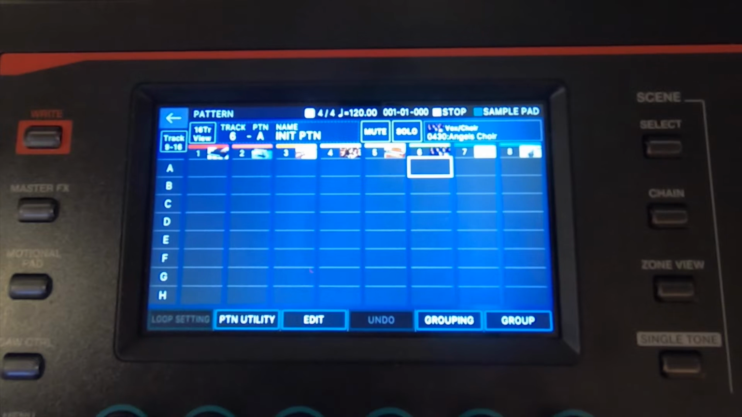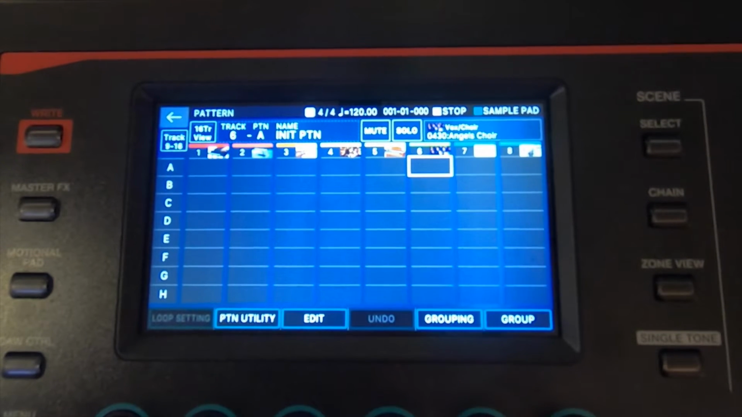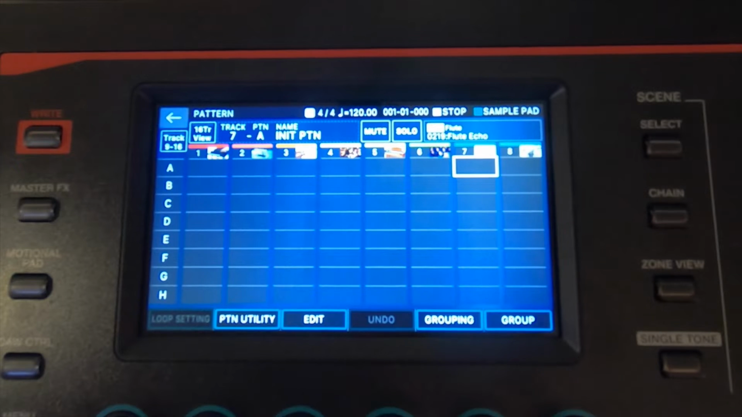Zone 6, I put an angel choir pad. Nice little pad. Put a flute. And of course, one of the things about some of these sounds, you can only play one voice at a time. That particular voice right there is a solo instrument. If I try to play it in parts, it won't play in 2 parts.